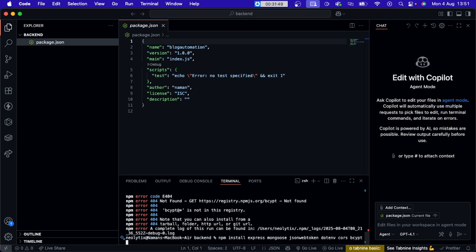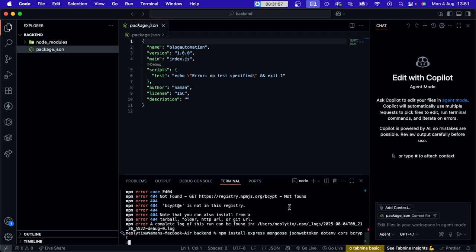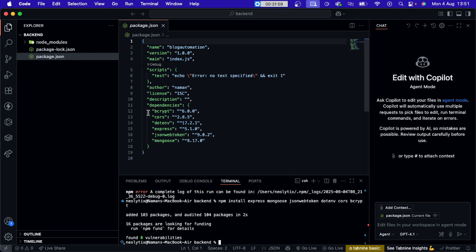We wrote the spelling of bcrypt incorrectly, so the correct spelling is bcrypt. Once all the dependencies are successfully installed, you will see them in your package file.